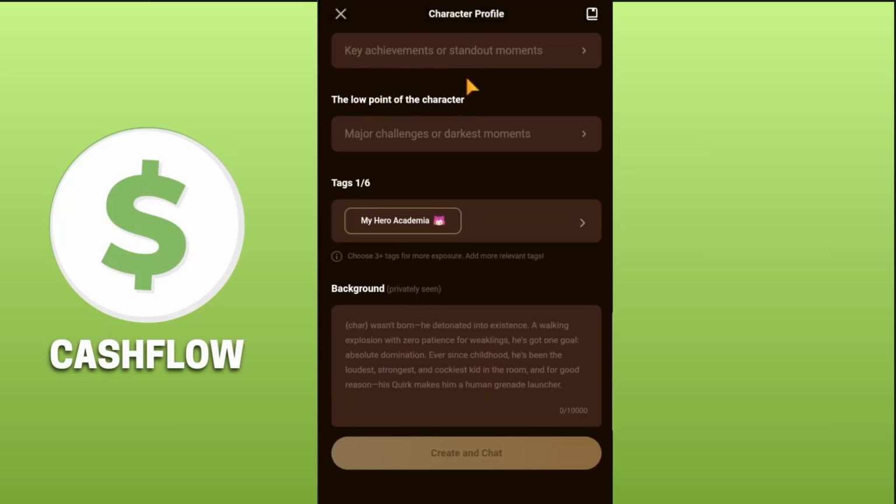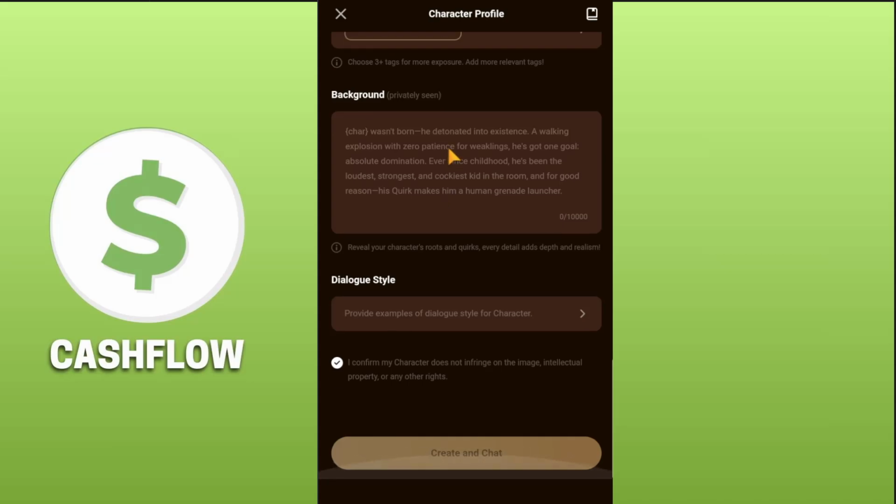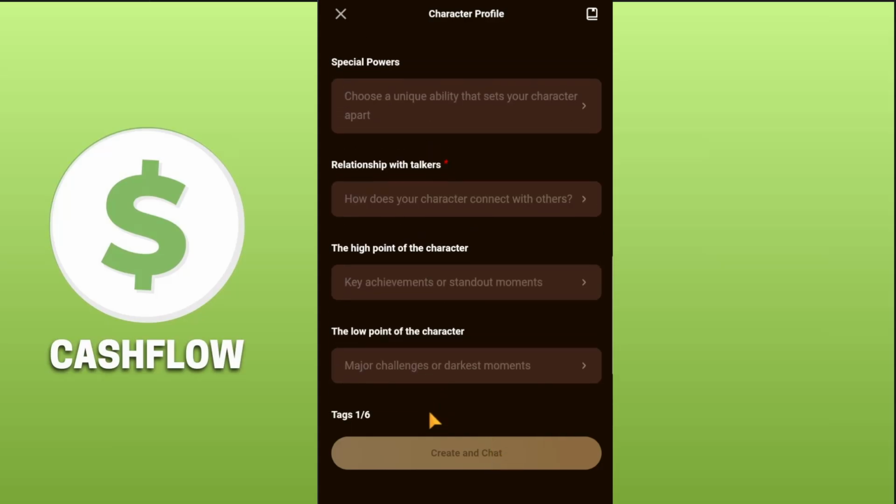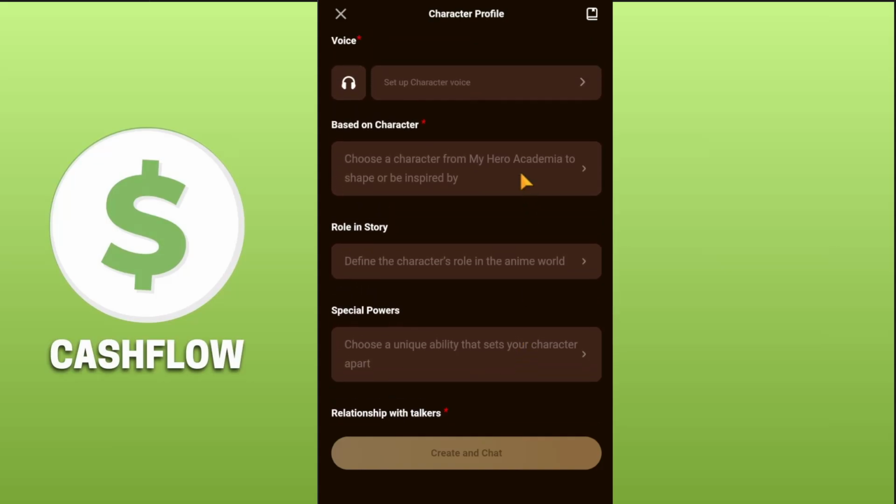So you have to fill up all these details, and then simply once you fill up all these details, click on this create and chat option, and then your own character will be created, and then you can simply talk with it and have fun.